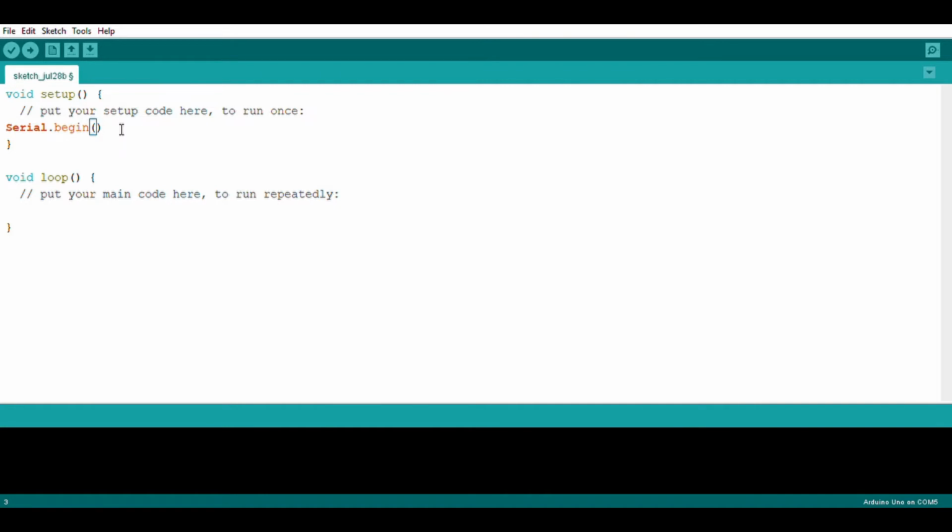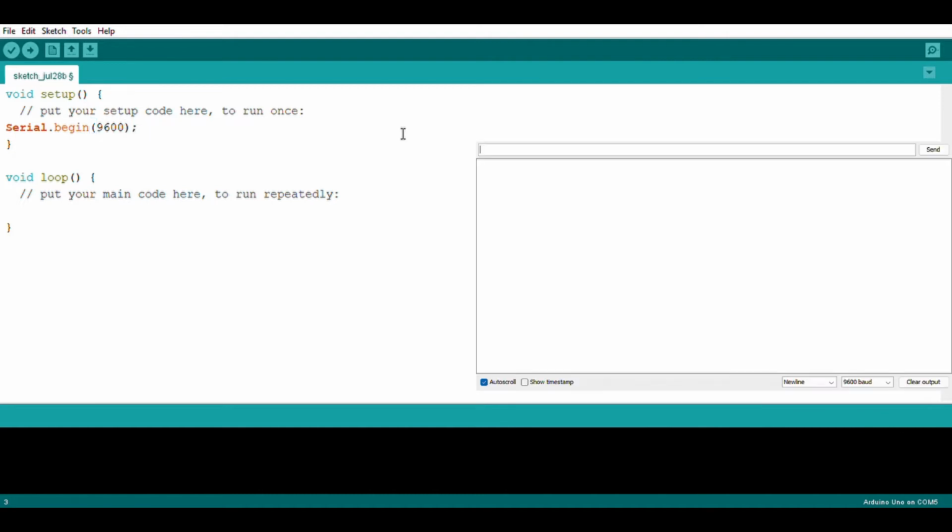Inside the bracket I have to put the baud rate. So what is baud rate? Baud rate is the speed of the communication, and the unit is bits per second. Here I have to put 9600. 9600 is the default baud rate for all devices. So all devices communicate at this speed, and at the end I have to put the semicolon.